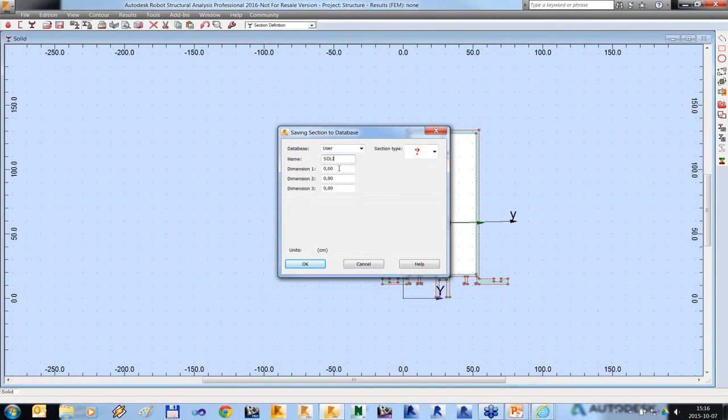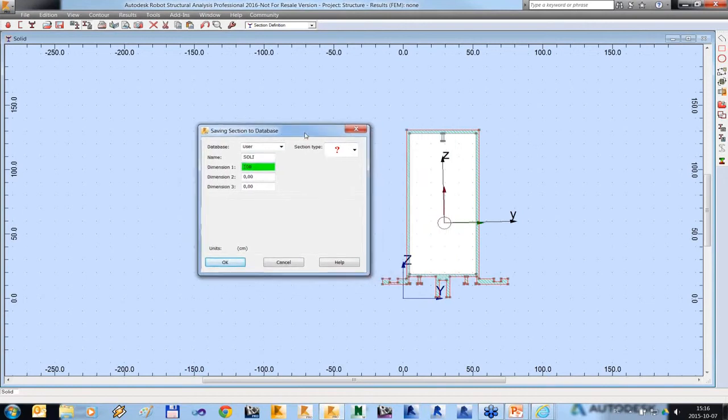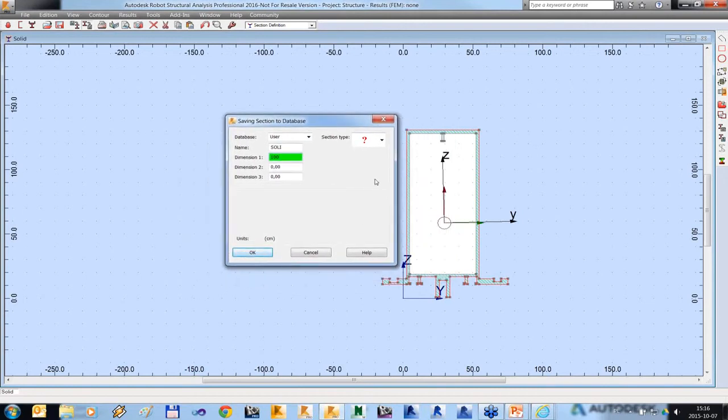I will call this solid section. We can specify dimensions or fill in dimensions, so I will type 100. And in case of designing this section later on in Robot, we have to select section type. So let's consider we want to use this section for design as a tubular rectangular section.